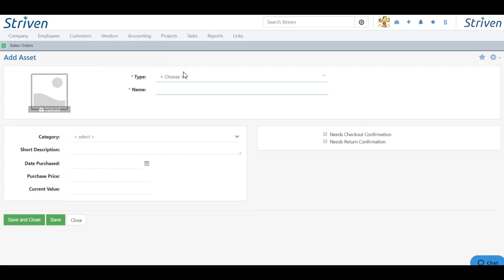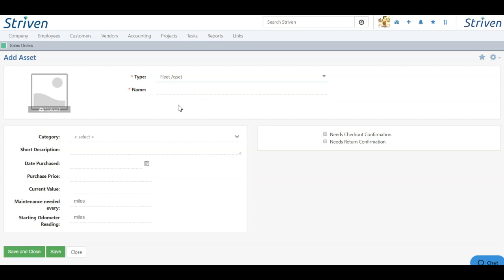To begin, choose the type of company asset you're adding. There are two choices here, a company asset and a fleet asset. An example of a company asset would be a piece of equipment, whereas a fleet asset would be a service or work vehicle. If you're adding a vehicle, choose Fleet Asset from the drop-down. Then simply enter the name of the fleet asset you're adding.